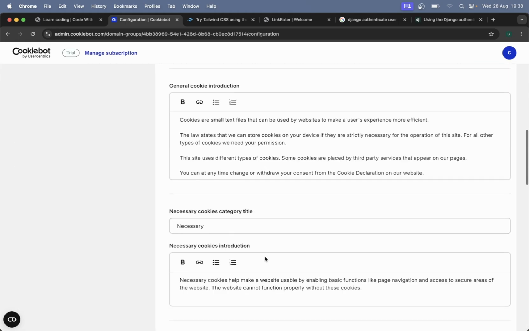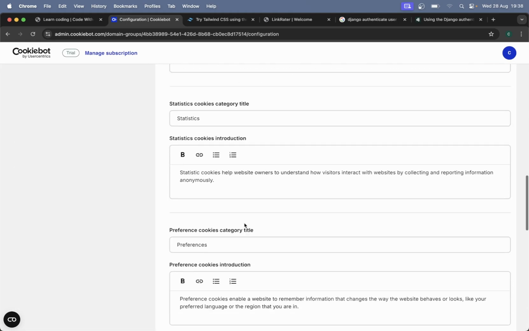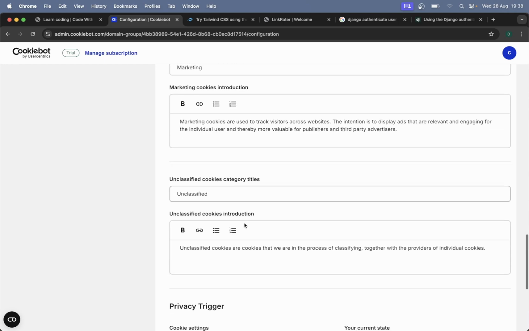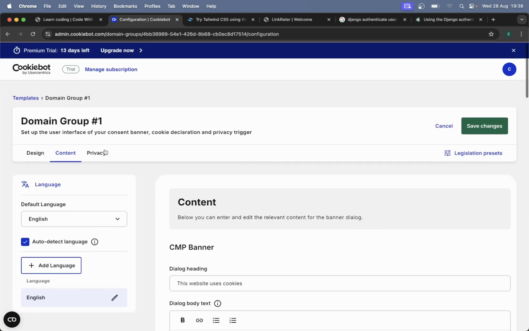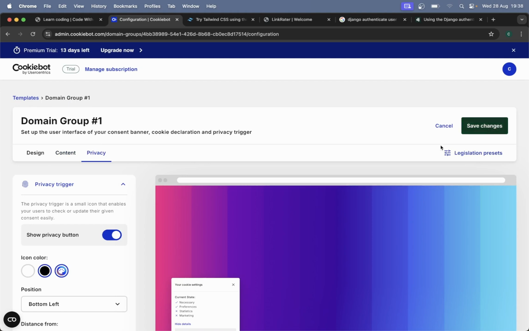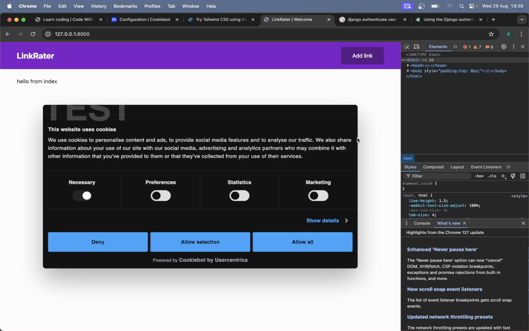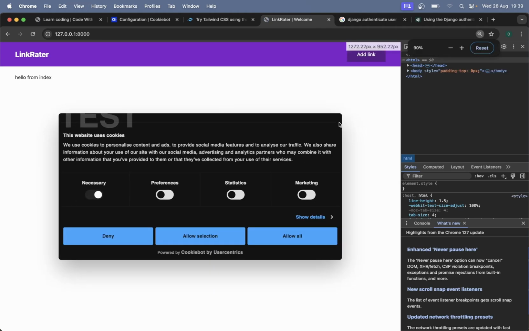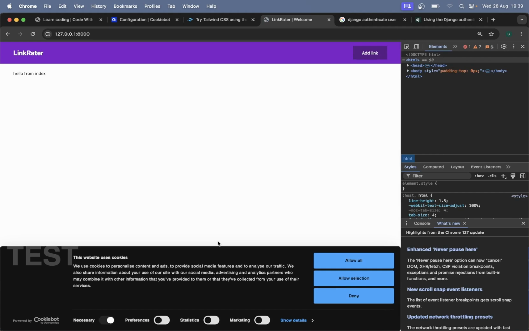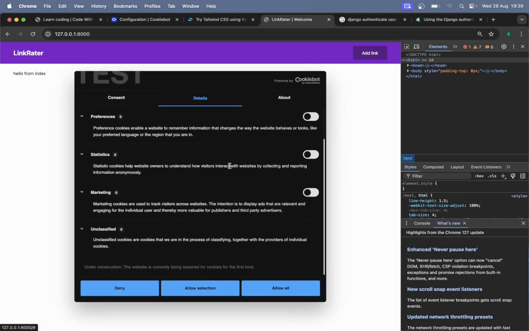Here I can override everything. For example, what statistics I have, marketing, etc. Privacy. Okay. Yes, let's try to save this. Maybe there. It was just because I had such a small screen. So when I zoom out, it comes up like a banner like that. Yes, if I want, I can show details. Perfect.